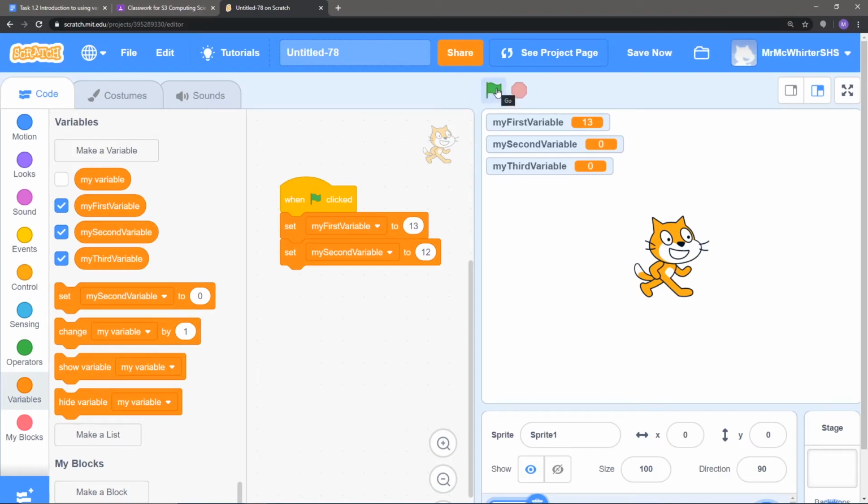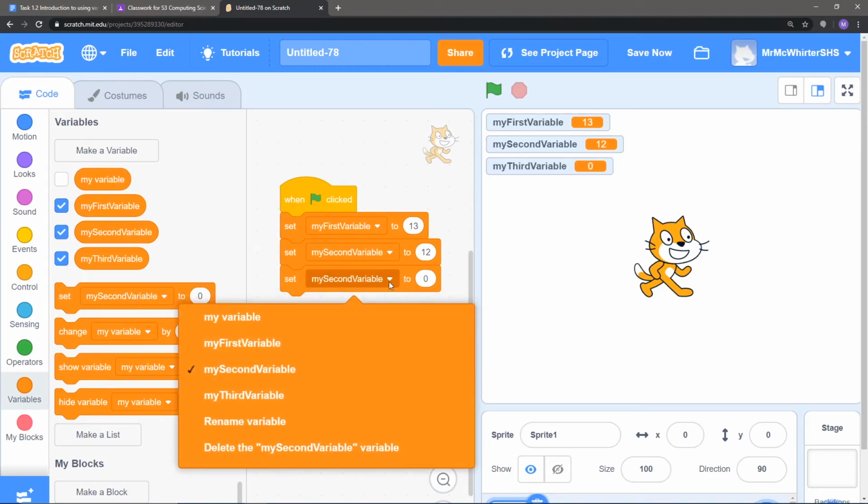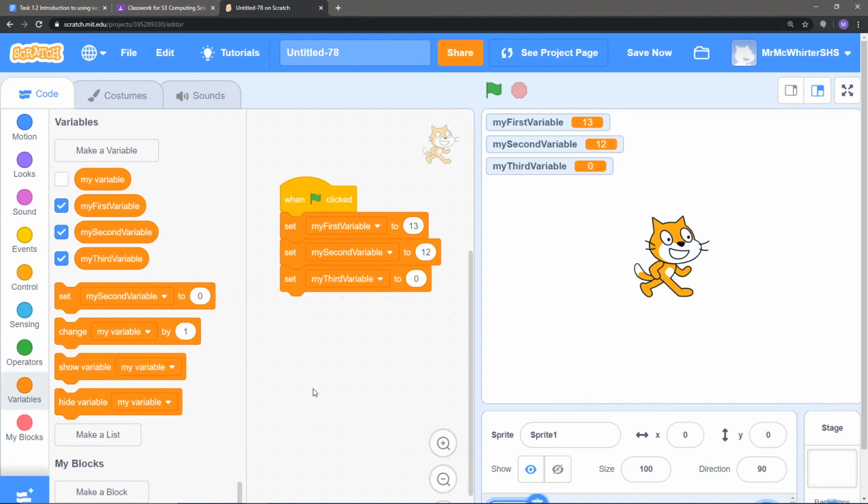When I hit the green flag button, notice how my third variable still says 0. That's because we haven't set it to a value yet. I'm going to grab the set block again, change it from my second variable to my third variable. And instead of typing a number into the white space, I'm going to set its value to my first variable plus my second variable.